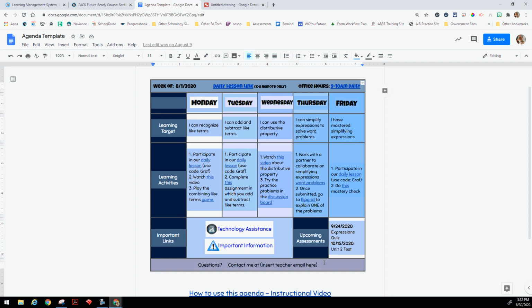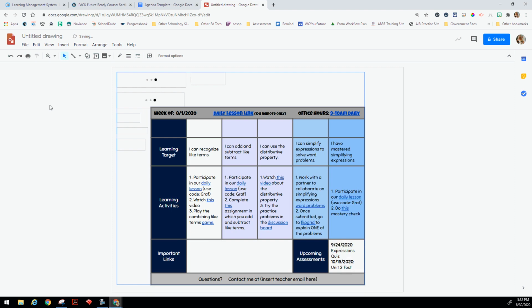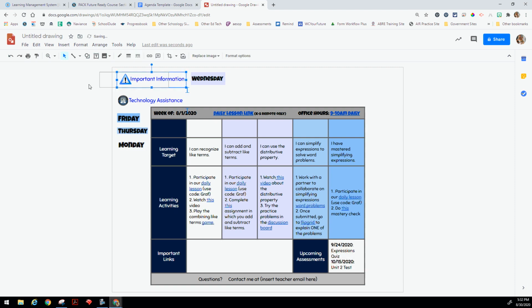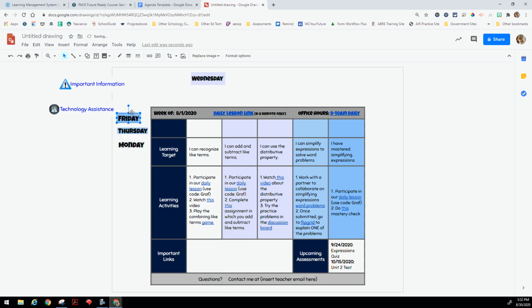I'm going to copy everything over into a Google Drawing. So start a new Google Drawing and paste your agenda over. Now when you first paste it, it is going to look kind of ugly because you've got your links here. So you'd have to just rearrange it like you would a slide. It's just like a slideshow, you know, bring these, do order, bring to front.